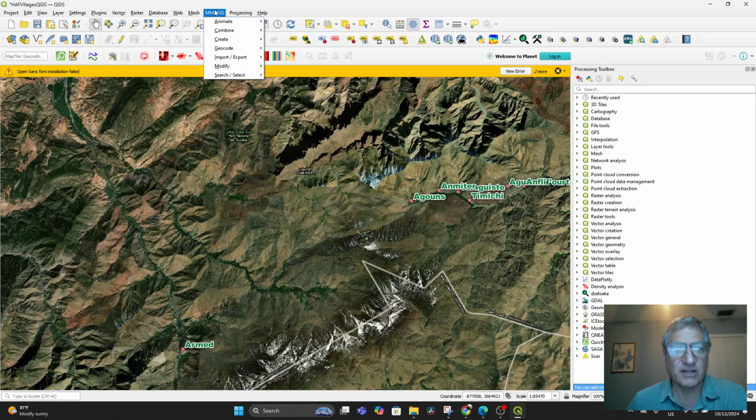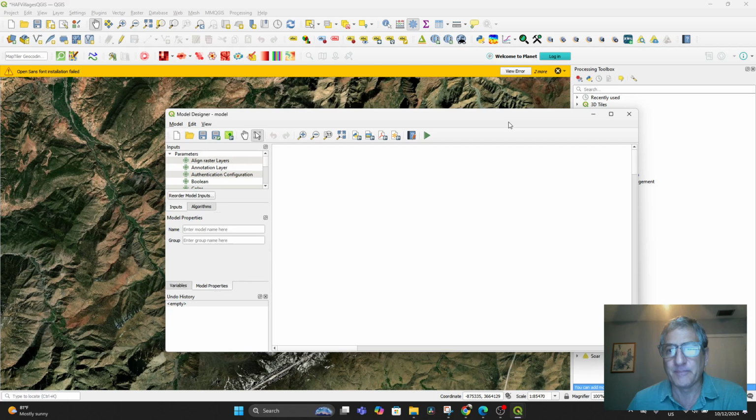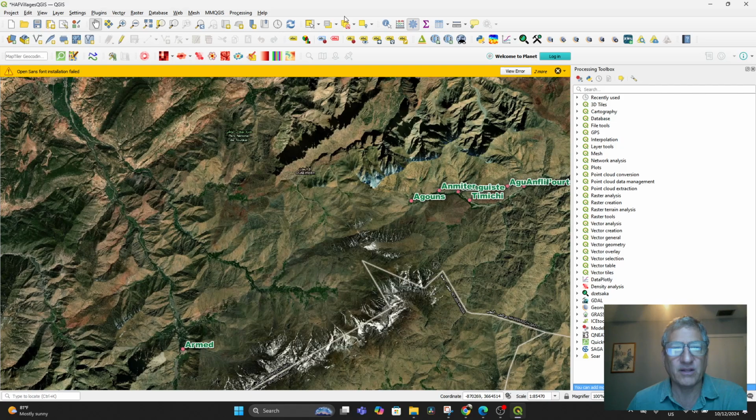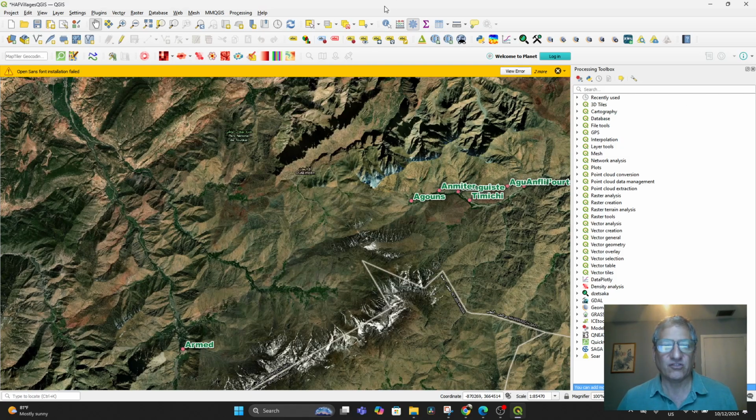Then comes a mesh calculator. I've never used that. Then there's this new one, MMQGIS, that has animate lines, combine, create, geocode, import, and modify, projections, changing, and then processing. And that's where your toolbox is, and your graphical model designer, which is like the model builder in ArcGIS. And we'll get into that. And that's now what I have in here, so that we can get started.